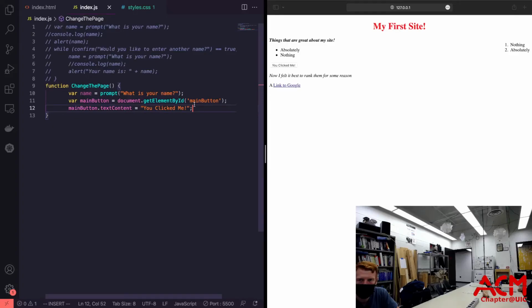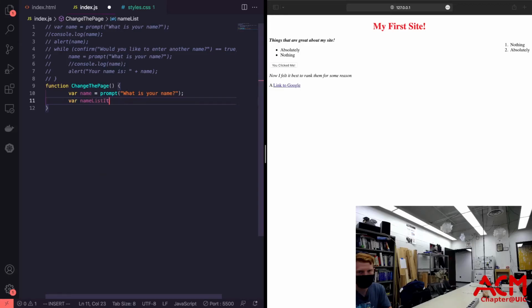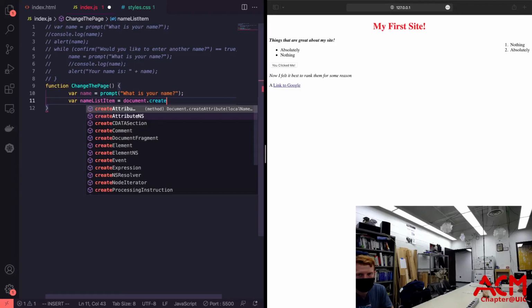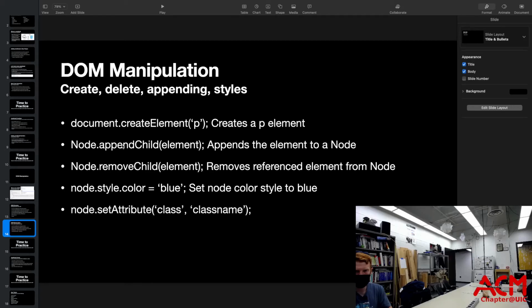So, it'll still prompt for what is your name, but first we're going to create our own list item here. So var name list item equals document dot createElement li, and then you would append it to whatever node you're adding to.